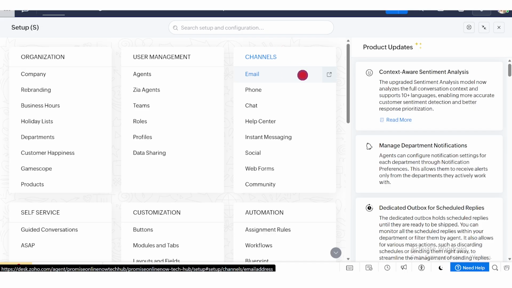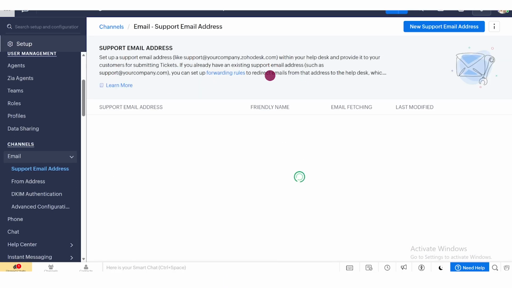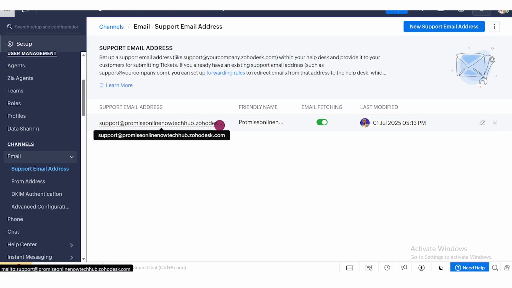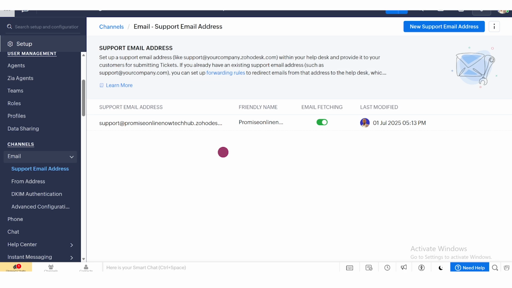By default, the Zoho Desk comes with an email support here. If you look at this, this is a long email support address, which is support at my domain at zohodesk.com. The reason why this is happening is because we've not connected our own domain. So the first thing you need to do is connect your domain here. Put your new support email, add it here, validate the email, connect it.